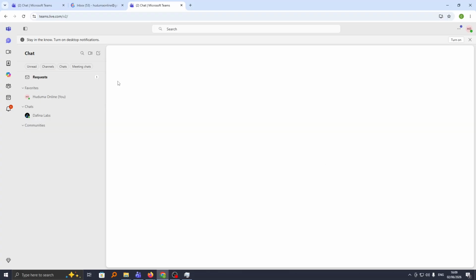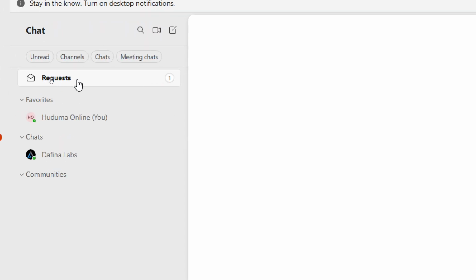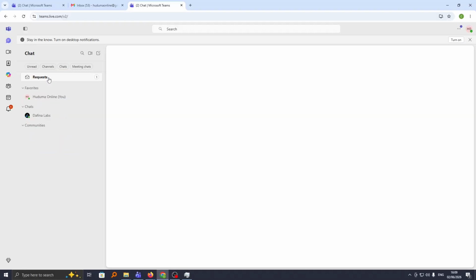Now on the other hand, the person will receive a request. You can see the request is here and now they can just click on it to accept the invitation to join the community. So that's how you can invite members to join a Microsoft Teams community.